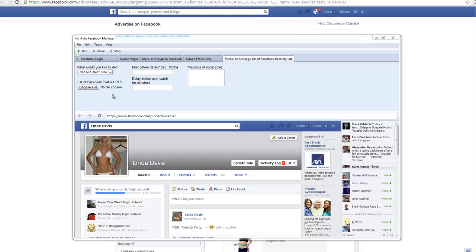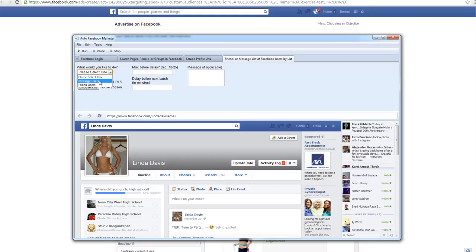Here you have basically two options. What would you like to do? You choose one. You can message users or you can friend users. So let me quickly show you first how the friend users option works.